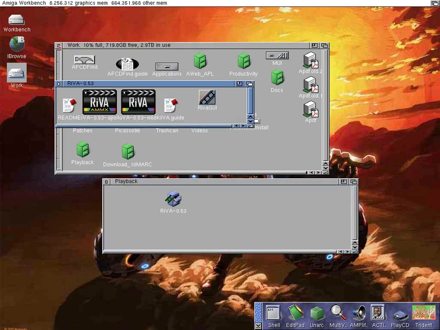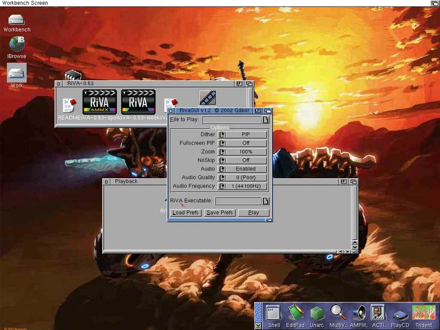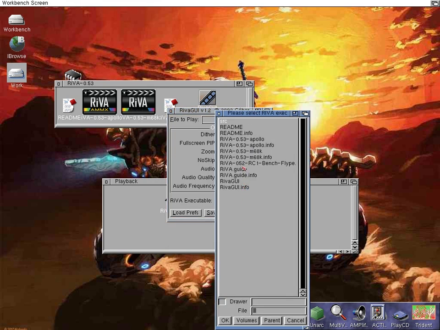Inside the RiVA 0.53 folder, launch RiVA GUI. Click the bottom file requester and then choose the RiVA 0.53 program to launch. Be careful not to choose the one for Vampire unless you own a Vampire.